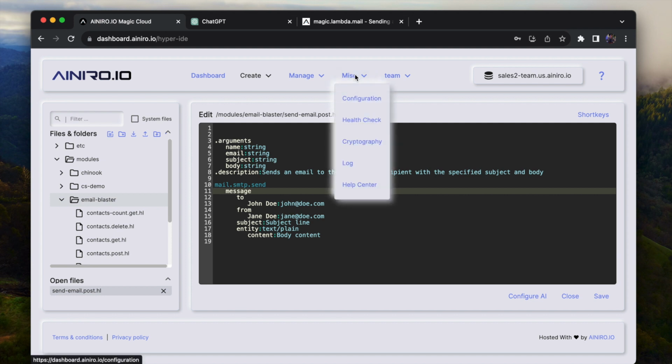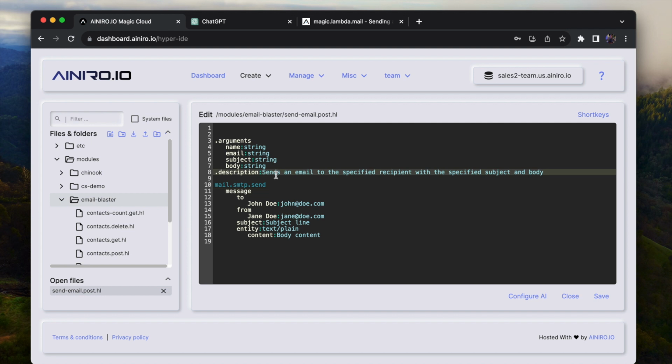Why? Because I have configured, and cannot show you this form because it contains my SendGrid API key. However, it's very easy to do. You just click the configuration part here and you click the SMTP thing up in the top right corner here, and you can easily configure your own SMTP server.